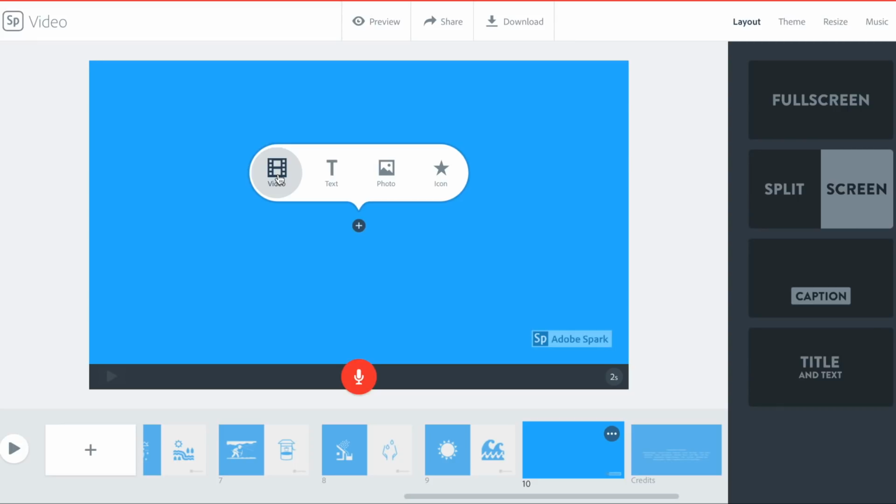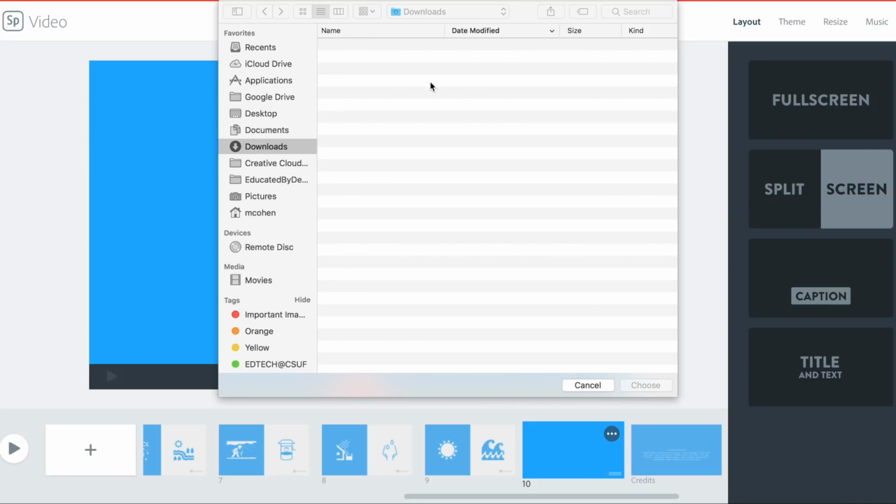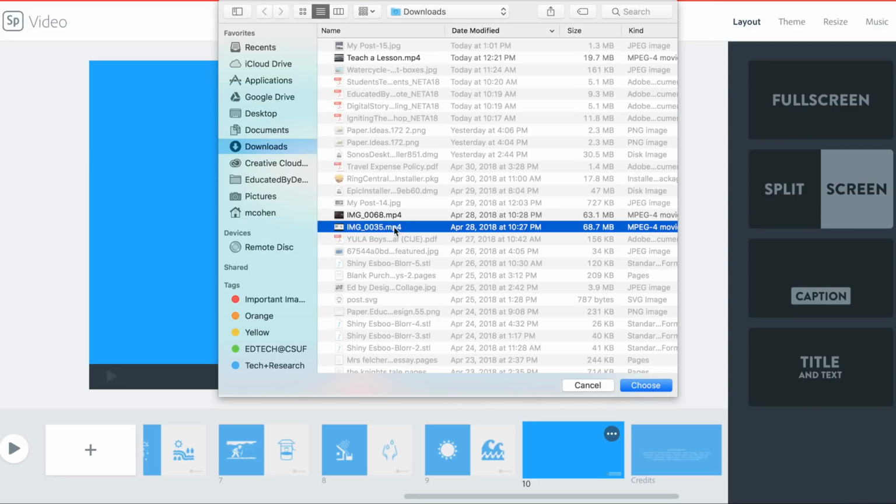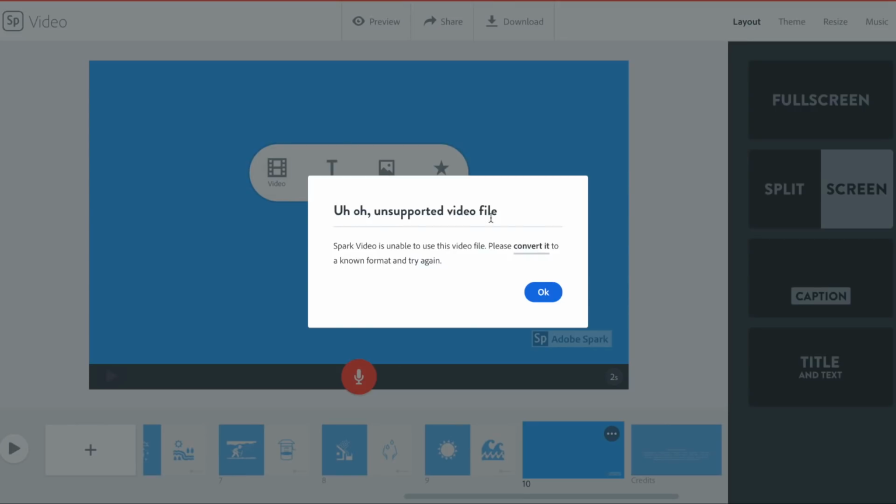and it takes a little bit of getting used to because a lot of the times there is this default video setting for some of the different applications. So you just have to make sure that you're pulling up the right videos, because if it's an MP4, let's say, and you choose that, it says, unsupported video file. Video Spark video is unable to use this video file. Please convert it to a known format and try again.